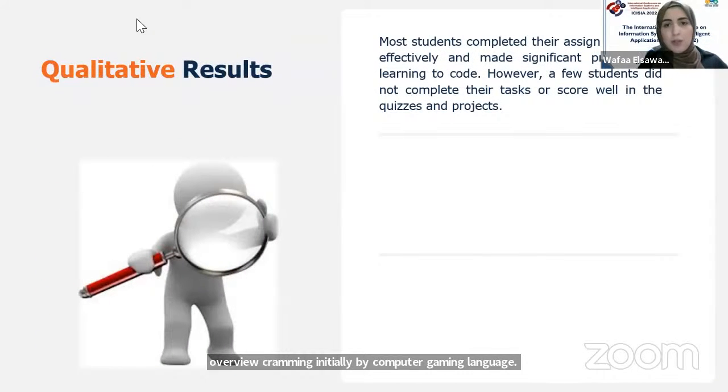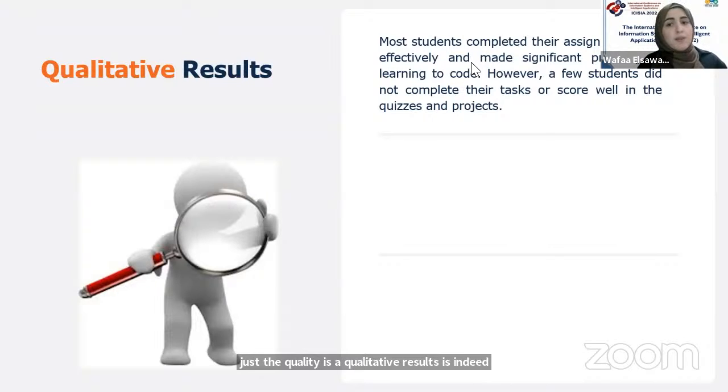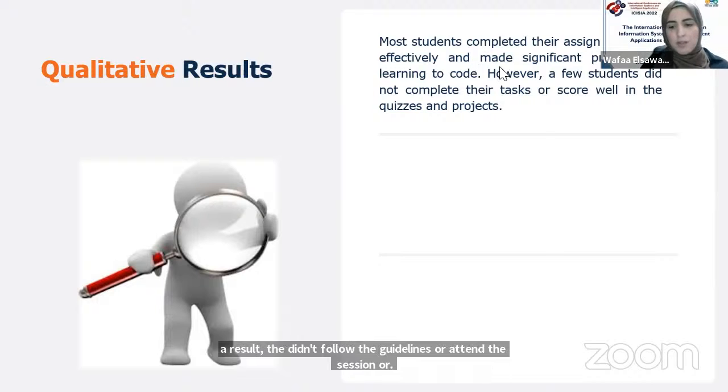For the results, the qualitative results indicated that most students completed their assigned lessons effectively and made significant progress in learning to code. However, a few students didn't complete their tasks or score well in quizzes and projects. After communicating with the parents and the students, it became clear that some parents forced their kids to attend this program. As a result, they didn't follow the guidelines, attend the sessions, or follow up with us.